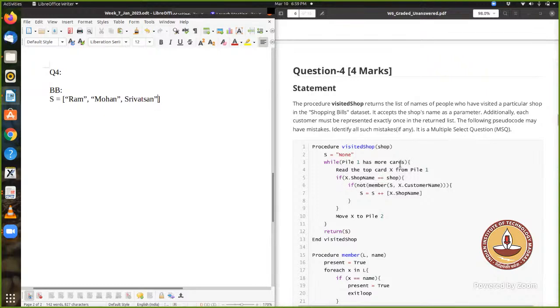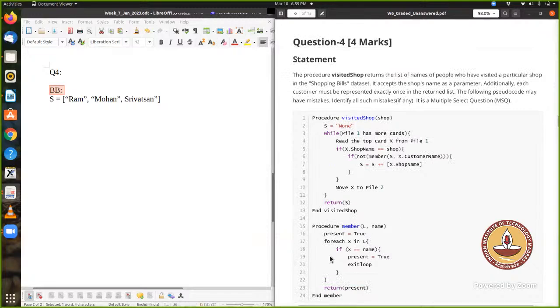So let us say you have cards, and you are going through the cards, reading the top card X. You are reading the first card and checking the shop name. If the shop name is equal to Big Bazaar, then you will go inside. You are only interested in Big Bazaar, a specific shop. Okay, and now come here. So member checks the inner list. Member we have already defined.